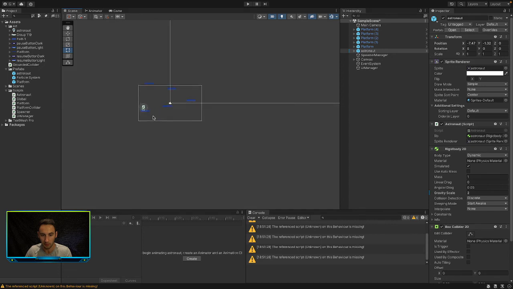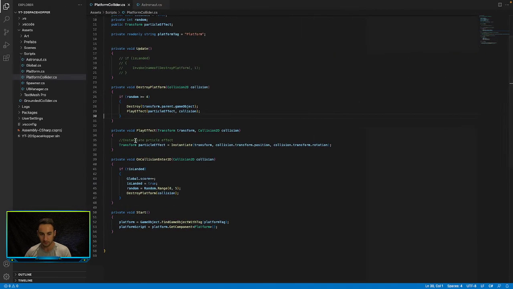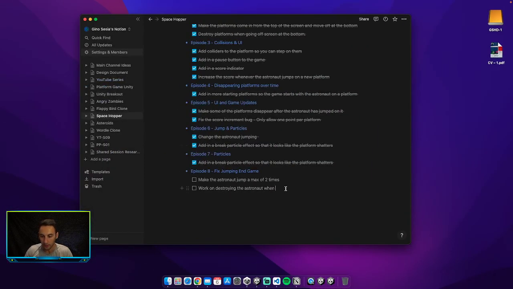So if we zoom into here, we'll probably add in an invisible box here that's like a trigger, and whenever this astronaut glides into that box, we are going to destroy, or not destroy the game, but restart it. So work on destroying the astronaut when hitting the game over trigger box. I will go and add in some more steps and make this a bit clearer to follow, but that's just a quick overview of what we're going to be doing in the next episode. So if I change this over to here, that is probably it for this episode.